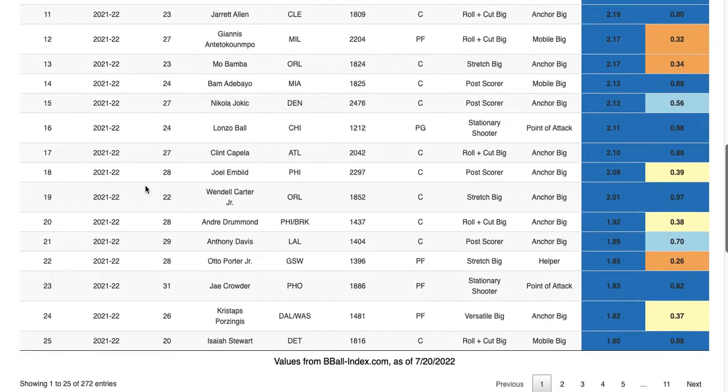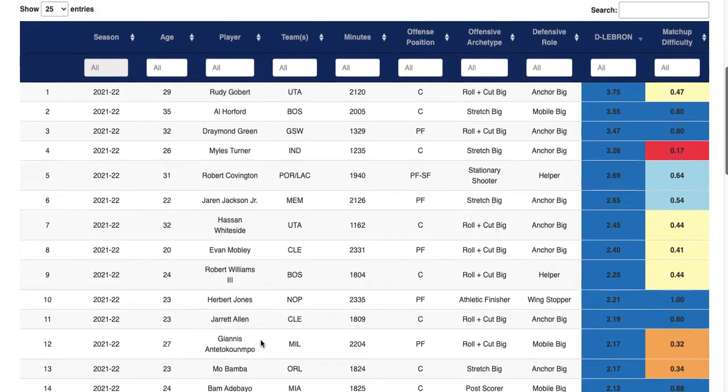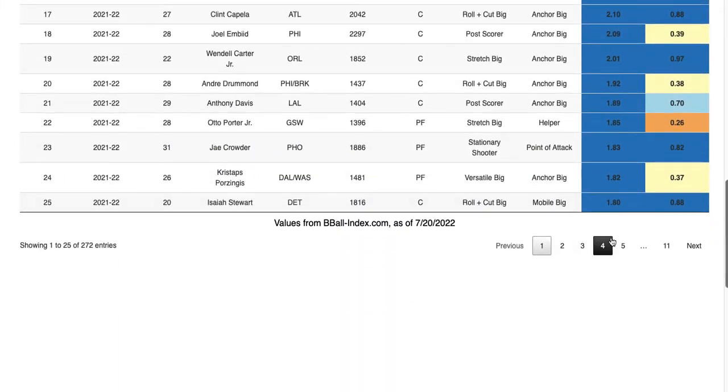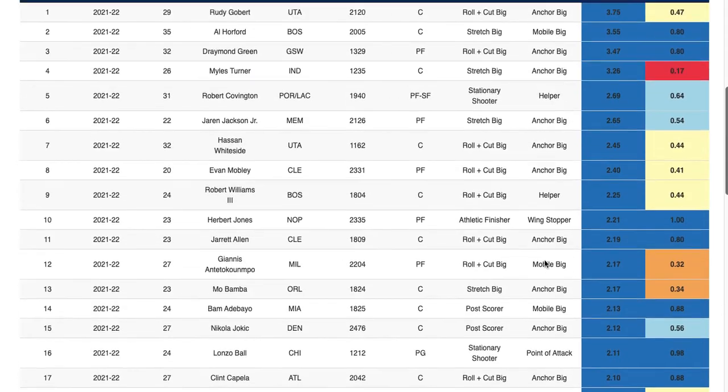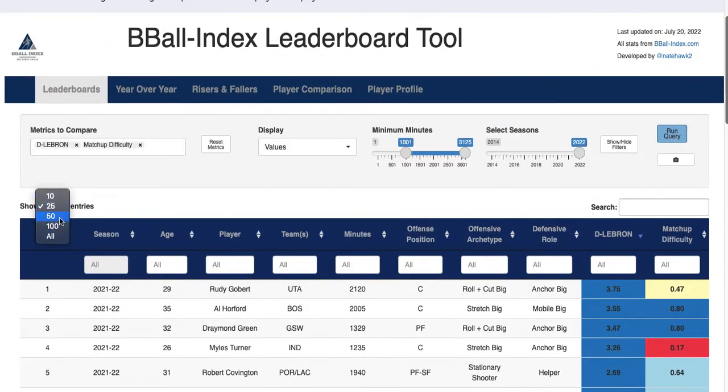By default, we display 25 values. If you'd like to see more, you can navigate to other lists, the second, third, fourth list of players, or you can change how many players are being shown at any given time.